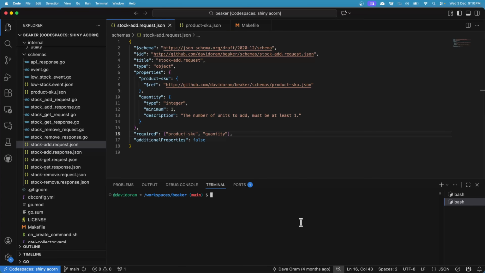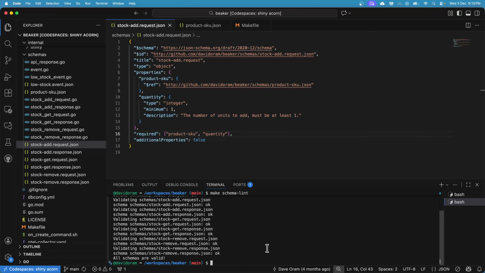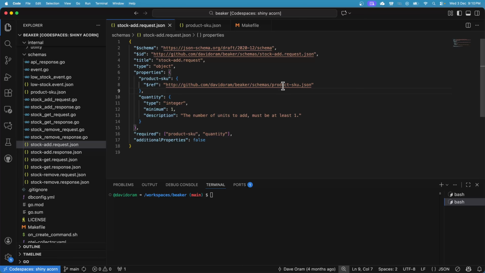So when we run make schema-lint, it should say all schemas are valid. But let's double check to make sure it picks up an error. Let's edit the schema's stock-add request and introduce a typo in the ProductSKU reference. When you rerun make schema-lint, it should return an error.